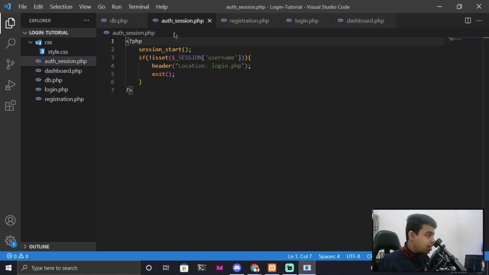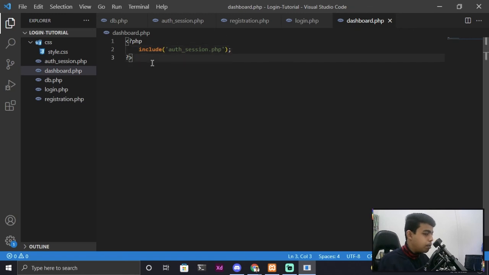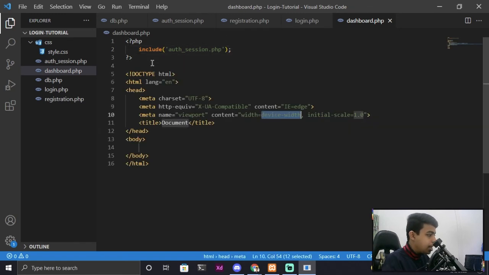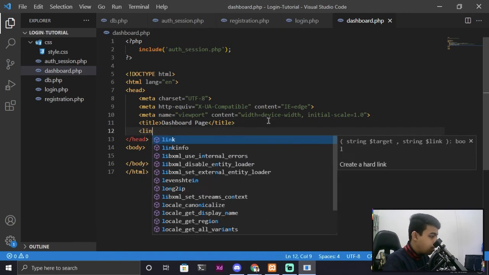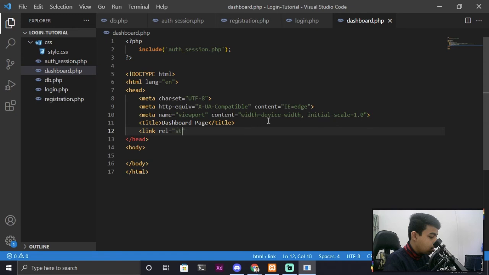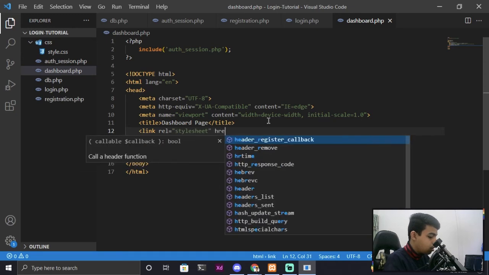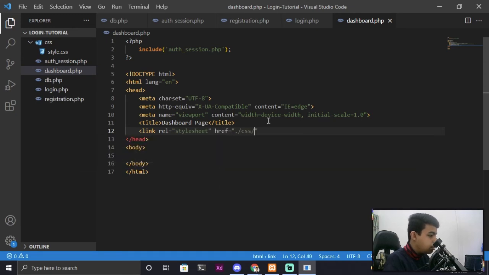So what is this auth_session.php file doing over here? It's going to get the details from the database that we need to display in our dashboard page. That's it in simple words. Now you need to write a basic HTML template code over here. You can just change the title to the dashboard page, and you can even add the CSS file if you need. So I'll be adding some CSS file over here. That's going to be my same CSS file.